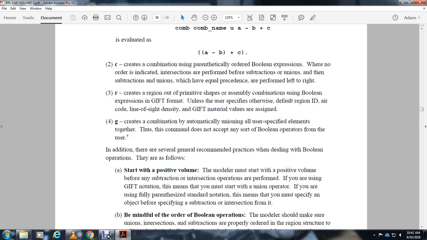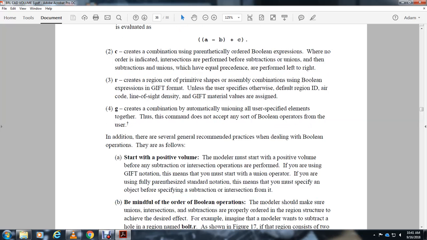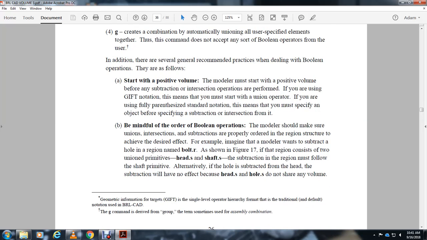The modeler must start with the positive volume before the subtraction and intersection operations are performed. If you are using the GIF notation, that means that you must start with the union operator. If you are using a fully parenthesized standard notation, that means that you must specify any object before specifying subtraction or intersection from it. Be mindful of the order of the Boolean operation. The modeler should make sure that the union, intersection, and subtraction are properly ordered in the region structure to achieve the desired effect.